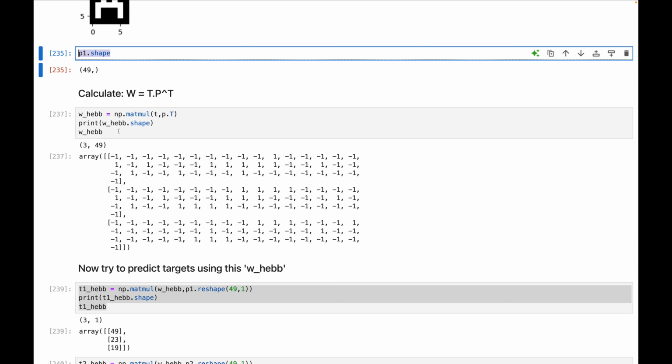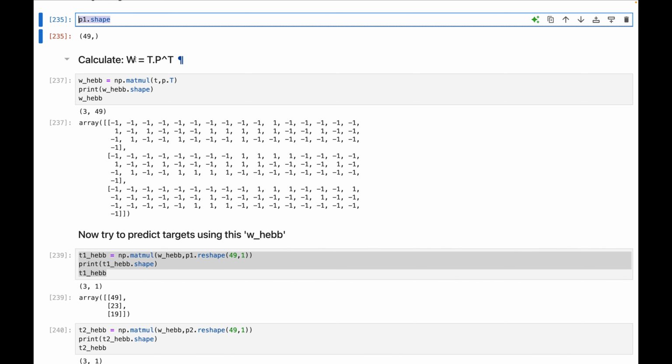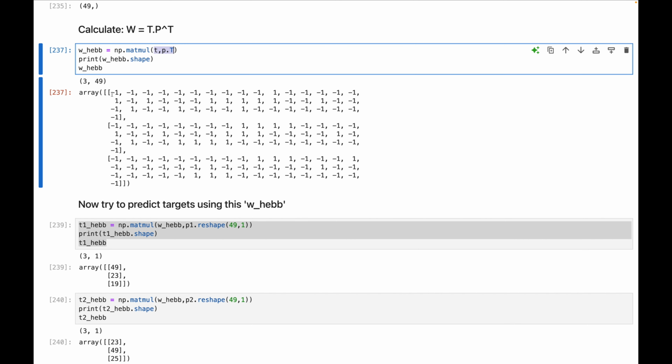Now, the very first step, as you probably already know and have seen multiple times now, is to calculate the weight by calculating the dot product of the target with the transpose of the input matrix. So I'm going to use np.matmul of T comma P transpose, and that gets us this matrix. That's the weight matrix which we have calculated using the Hebbian rule. So easy, right, with the code.